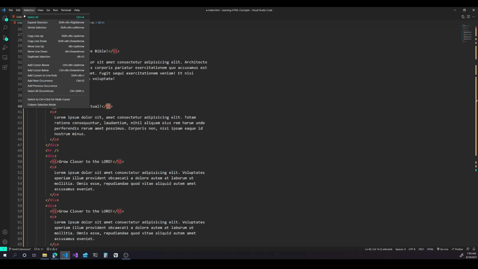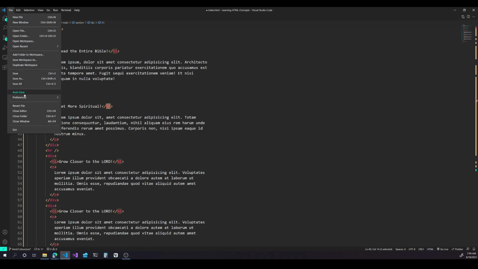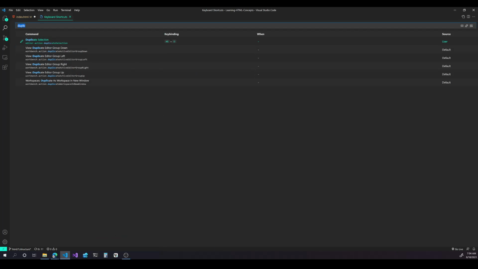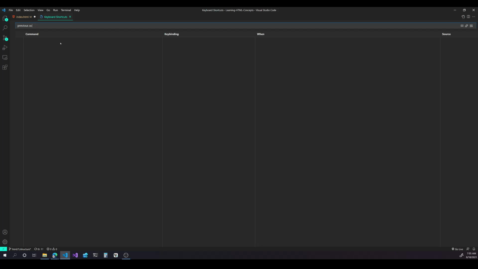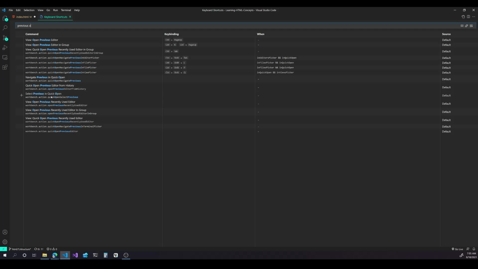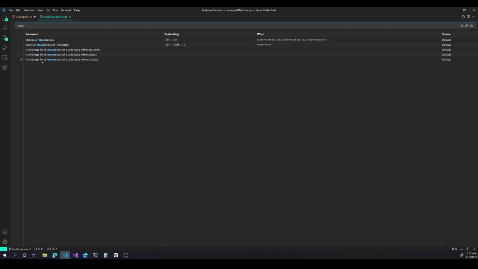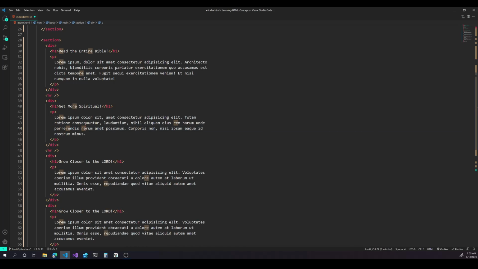So if you want to go ahead and assign it, you would have to go to File, Preferences, Keyboard Shortcuts, search for it here, previous occurrence, and then you would have to give it an assignment, right? I actually don't see it, which is weird. Let me type occurrence. That's strange, but find it in there and then change it.